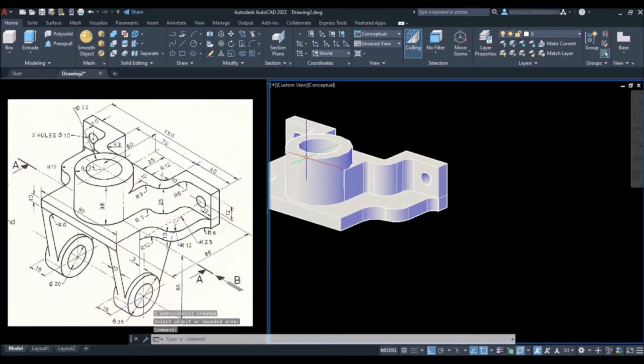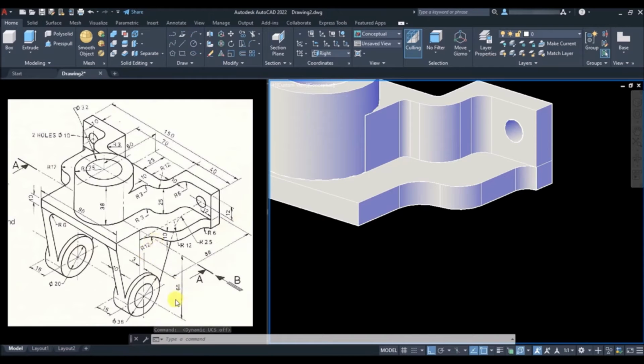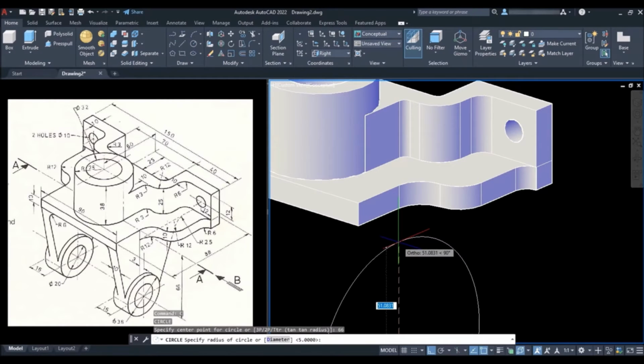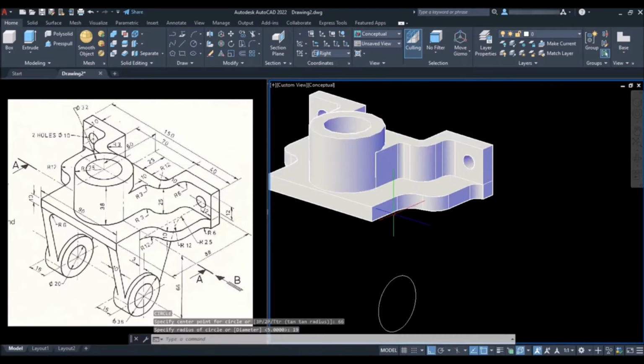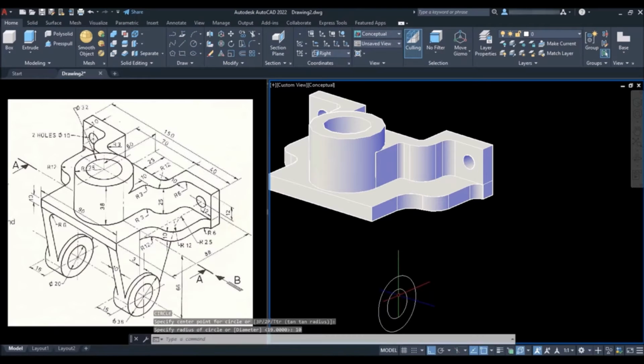Now for this part, I'll set the UCS to right. Now I'll draw two circles maintaining this distance. So type C and press enter. Take 66 units extension downwards from the endpoint snap as shown. Specify radius as 19, press enter. Repeat circle command, click at the center snap, specify radius as 10, press enter.